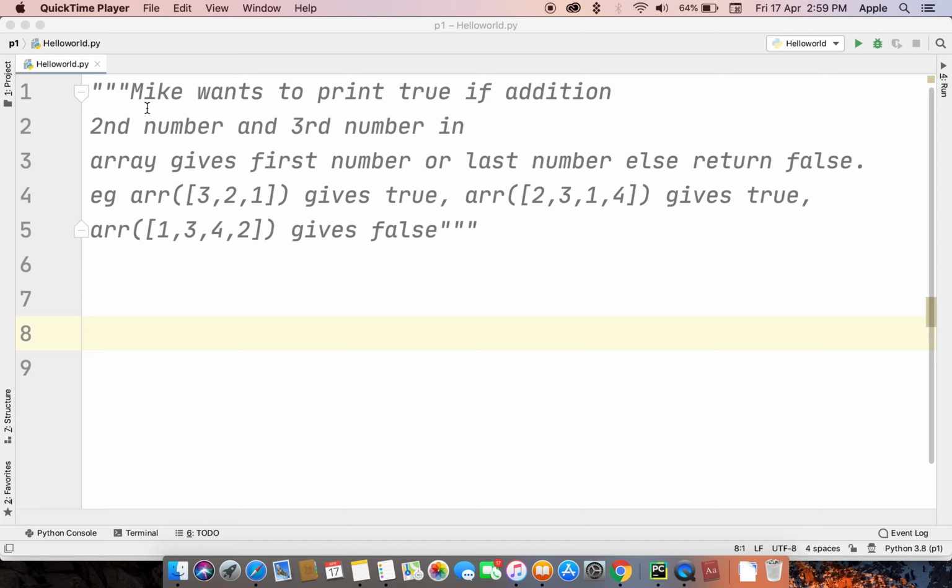Today we will solve this problem. Mike wants to print true if the addition of the second number and third number in the array gives the first or last number, else return false. For example, 2 plus 1 is 3, the first number is 3, so it gives true.